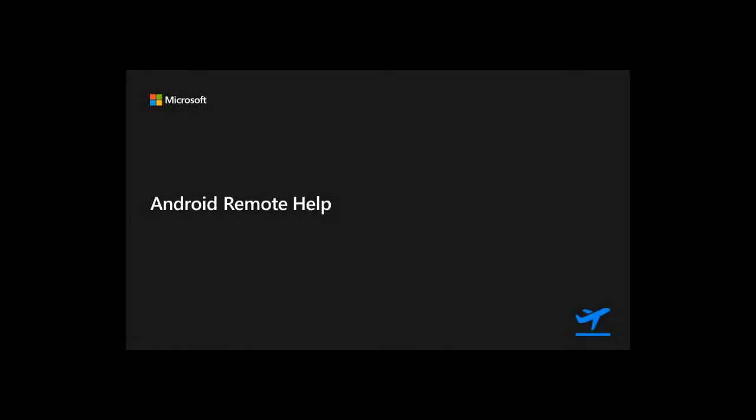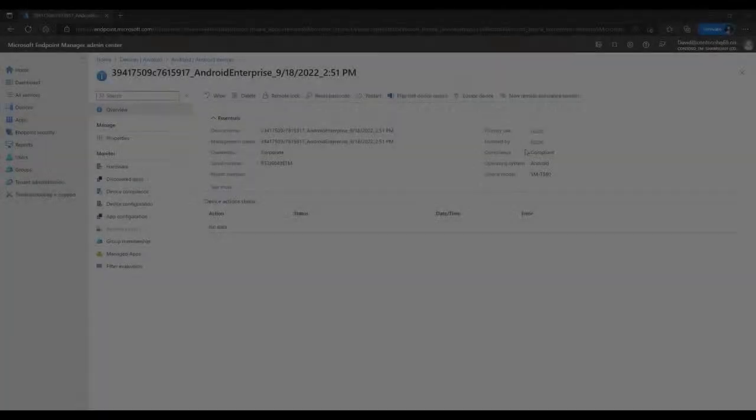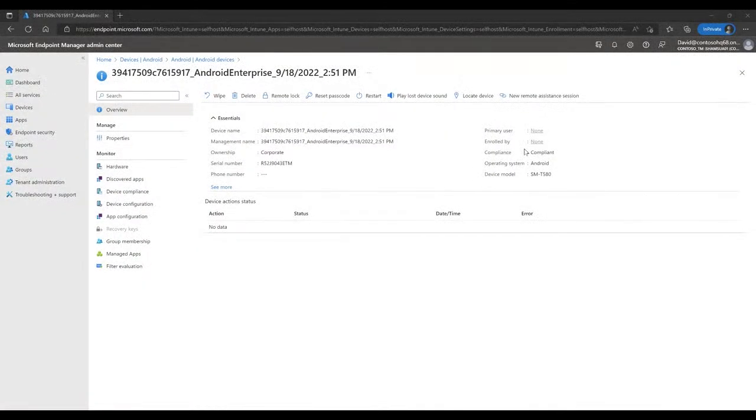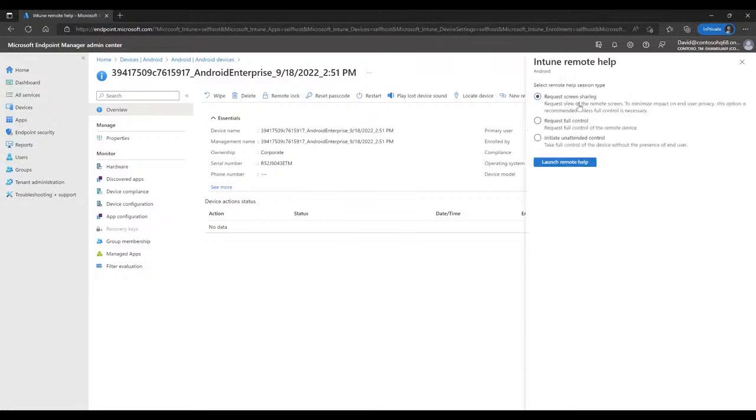Let's get started with Android Remote Help. I've got an Android device that's enrolled. It's currently asleep, and we're going to do a new remote assistance or remote help session. I've got three choices: screen sharing, full control, or unattended. And because this device is currently sleeping, let's go ahead and do unattended control.